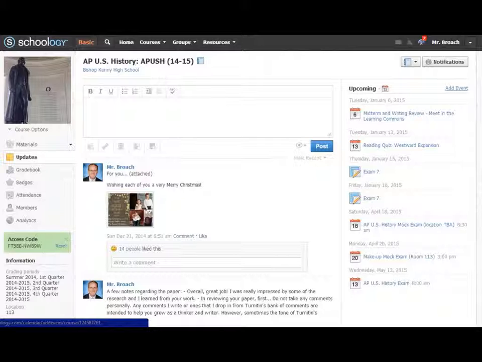So we'll demonstrate with adding an event again. So here's Add Event. By the way, just as a point of reference, where you see this little calendar button, if you click on that, you will see a calendar layout for your course, for the particular course that you're in, or if you're on your home screen, for all of your courses and groups.